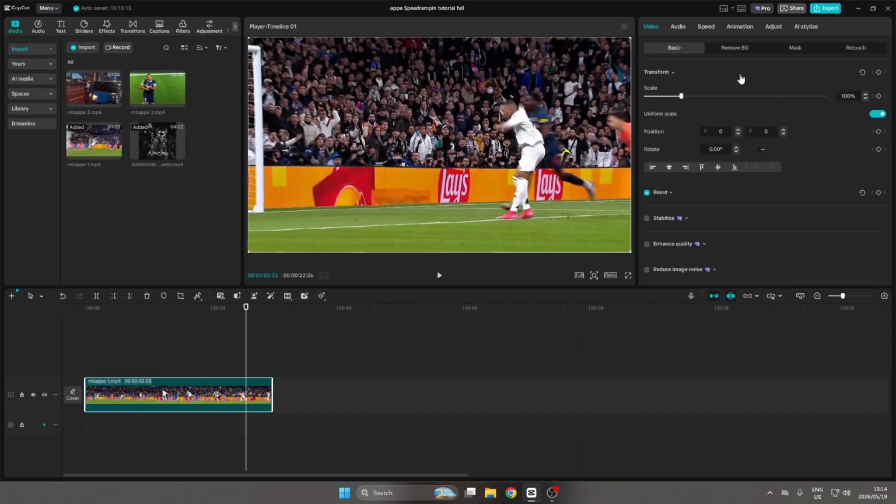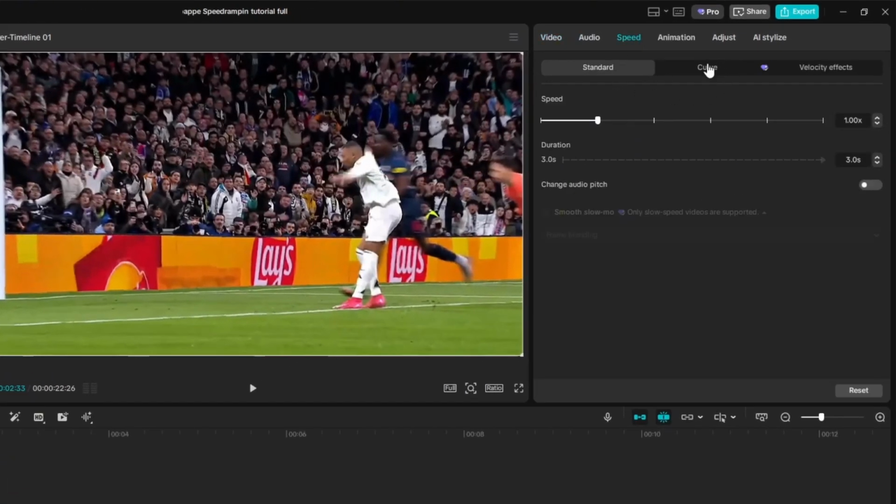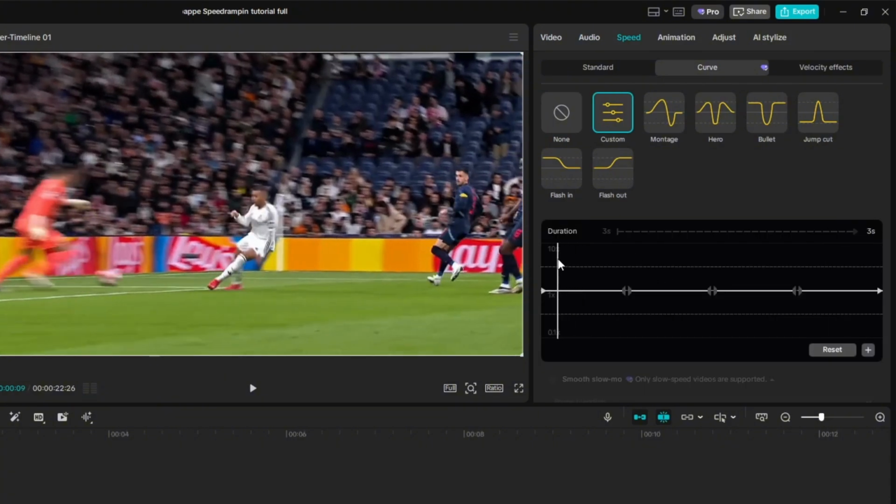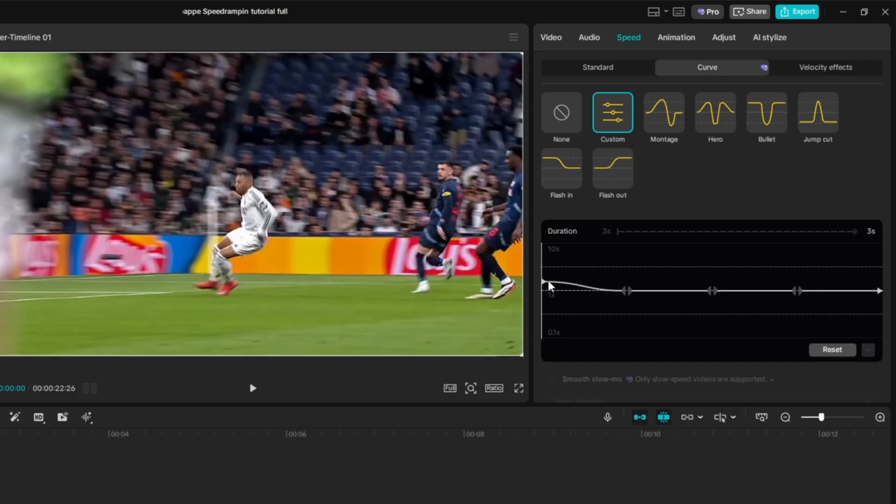So we're going to click on our clip and we're going to head on over to speed and we're going to go to the curve tab and we're going to select custom. So right now I'm going to explain the graph to you. Now, with this graph editor, when we pull this line up, things go more fast. It's similar to stepping on the accelerator in your car, okay? The more you step on it, the faster the video is going to go, okay? And the more you bring it down, it's like hitting the brakes on your car. So the video is going to go more slow, more slow, okay? The more you bring it down.